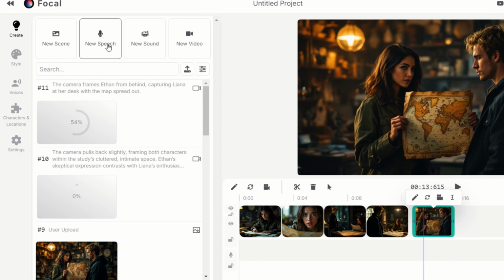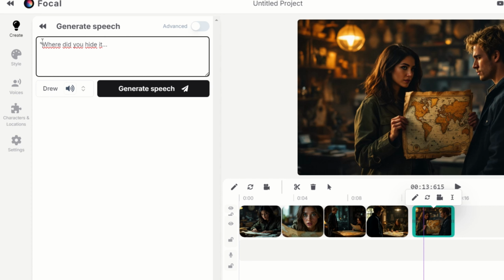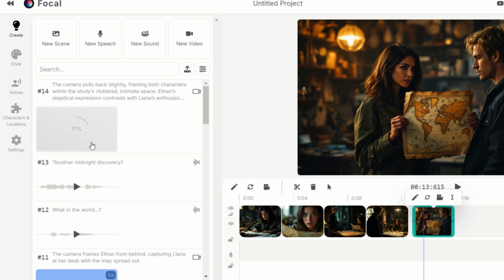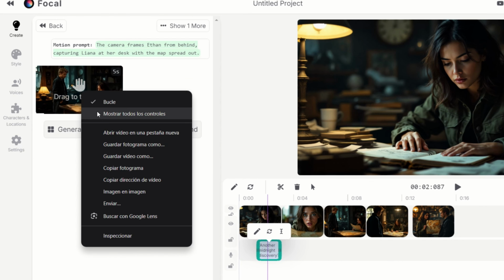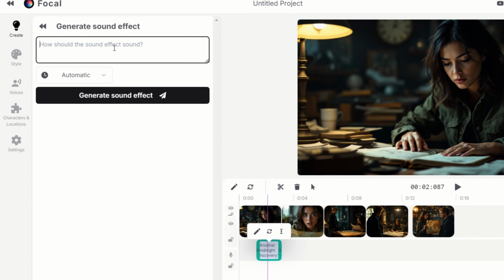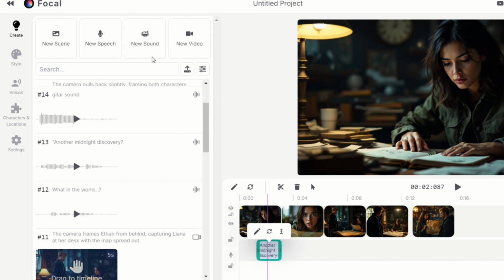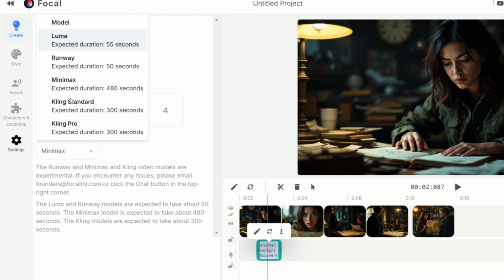If your story includes dialogue, you can create voices here by copying the text, pasting it in, and generating the audio with different voice options. For sound effects such as background music or ambient sounds, you can create them here. For example, I'll add a guitar sound and adjust the length of the audio file. When you're ready to generate a video, simply select New Video, remove any existing images if needed, and generate from text to video. You can also change settings like Minimax and Runway.